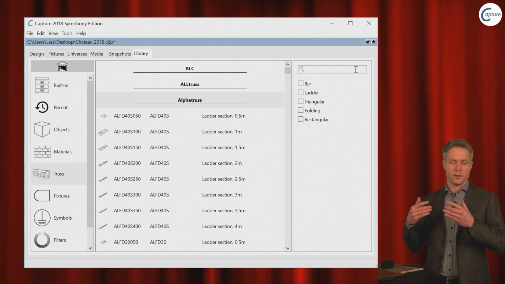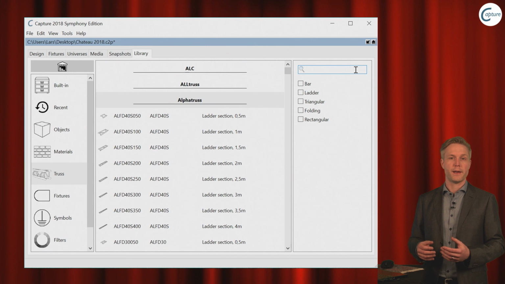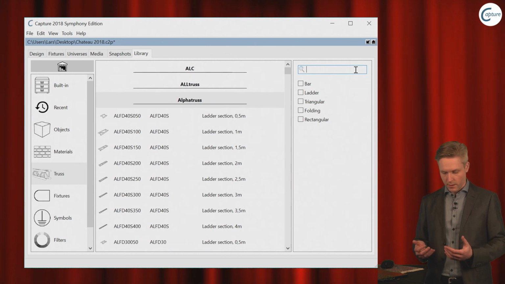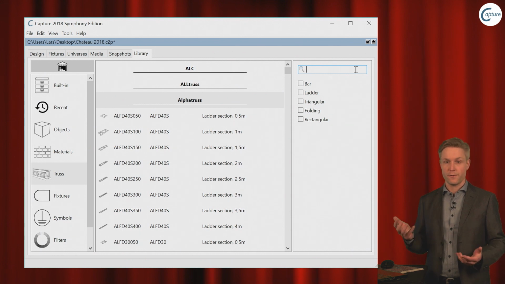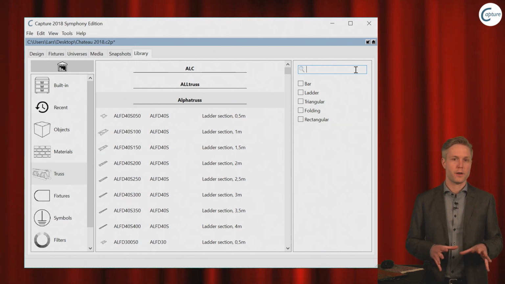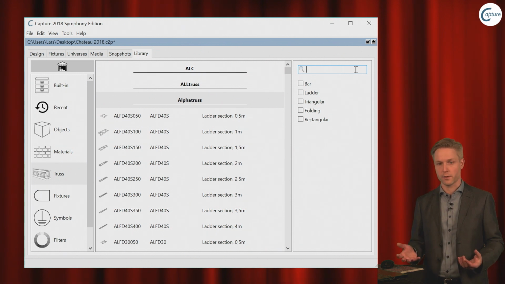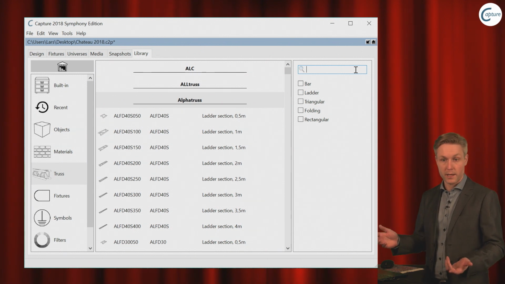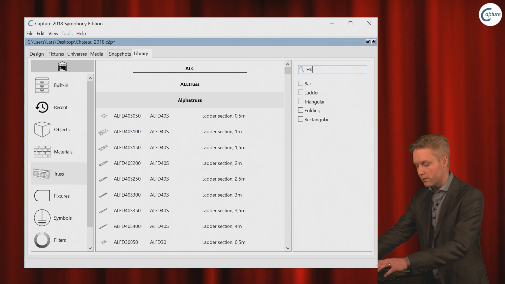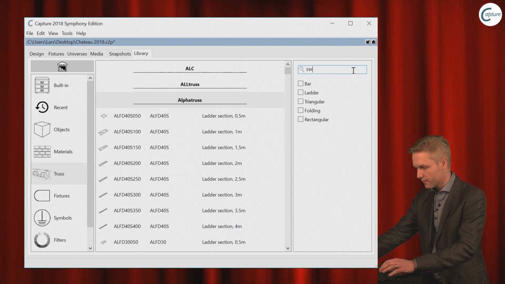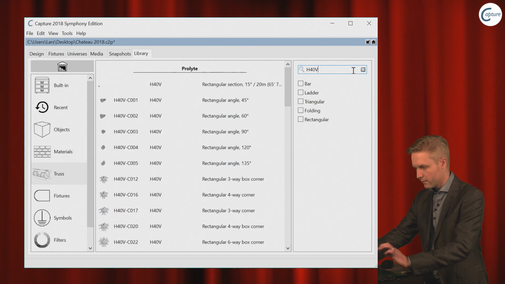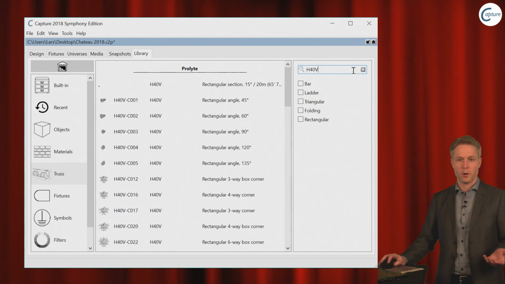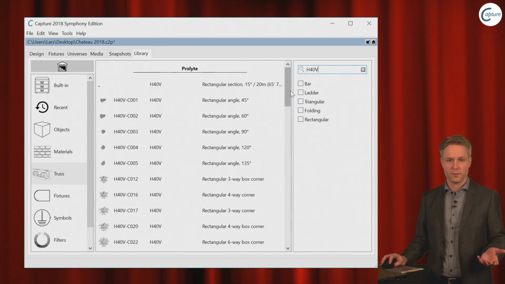sees the search function we had before replaced with a filter function. Now, the subtle but important difference between a search and a filter function is that a search function tends to be more fuzzy and inclusive than a filter function. So if I type H40V into the filter, you will see that I'm only getting H40V pieces from ProLight.